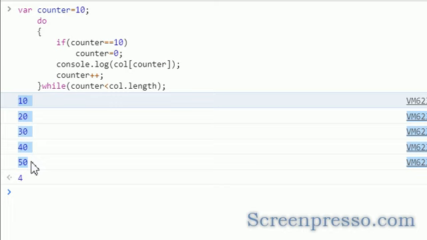Our summary is: what is a loop, and what are the types of loop: for loop, for in loop, for of loop, do while loop, and while loop. I hope you are clear.